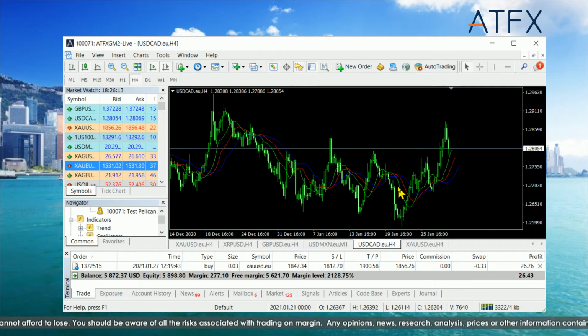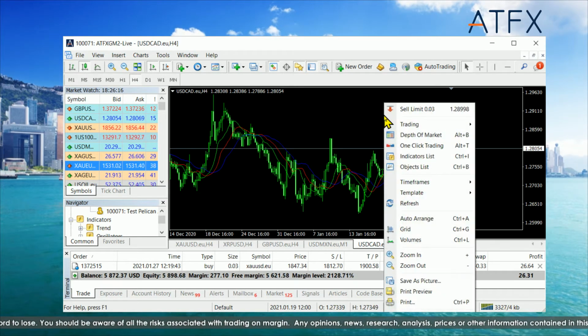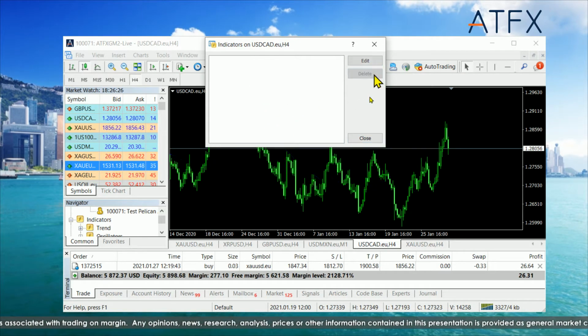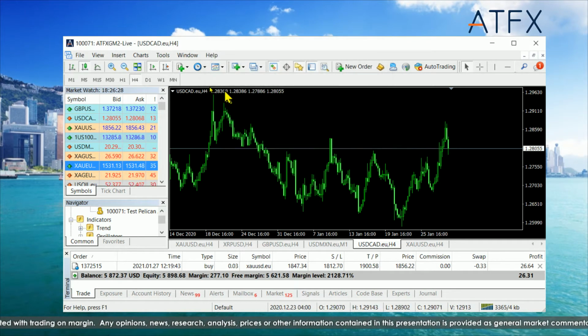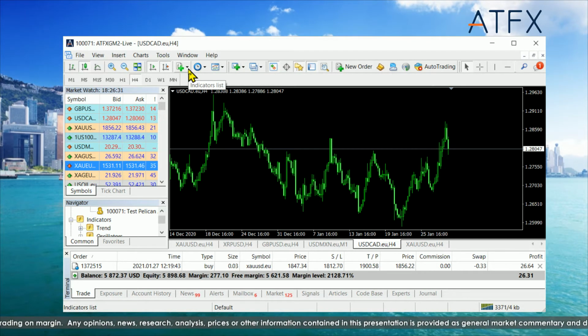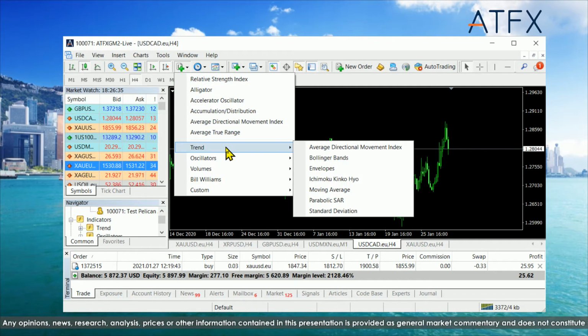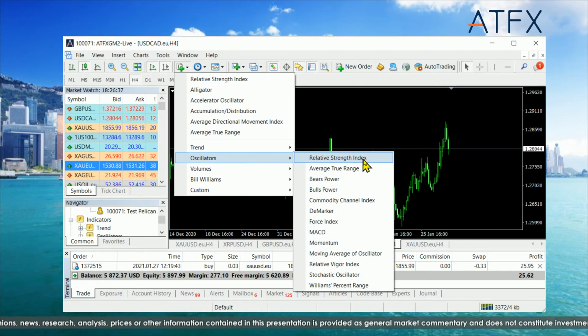If you now want to get rid of this, it's also very easy. You just right click on the chart, click on Indicator List, and you're going to see the indicator that you're looking for. You can edit the settings, or you can just delete it. Another simple way is to click here where it says F for function, and then you see the same indicators again, and you can choose what you are interested in.